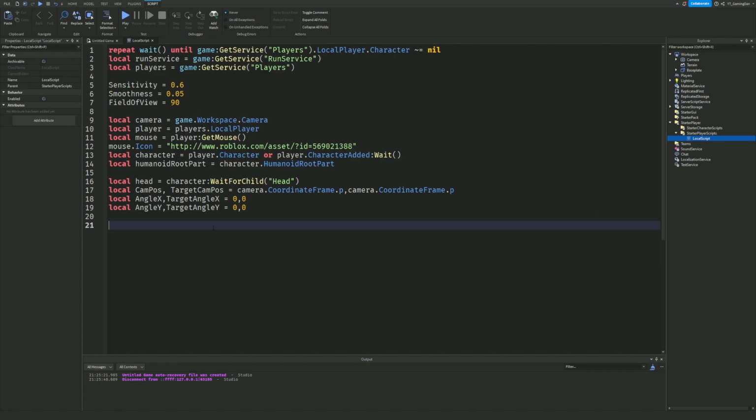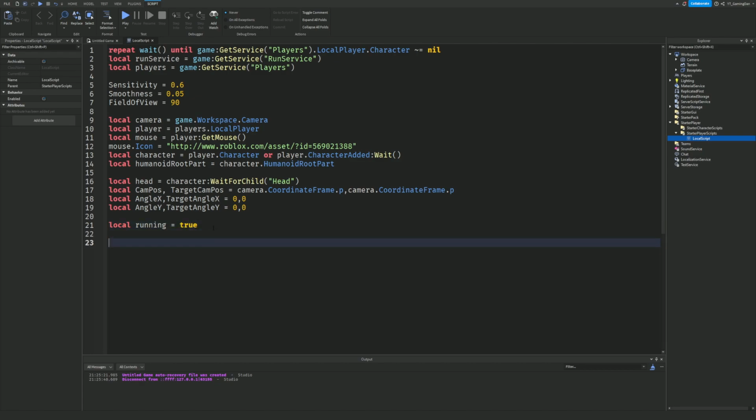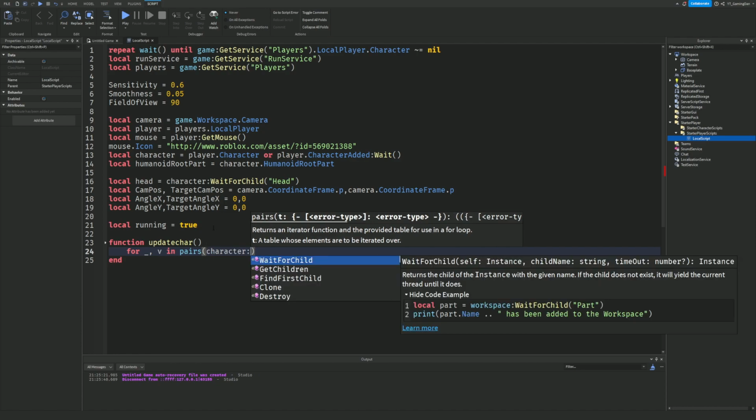So pretty much we are now going to go ahead and set up a variable called local running, and we're just going to put this to true. It's equal to true. Sorry, not to a number, true. There we go, guys. Next, we want to do function update and then char. That just stands for character, guys. Inside this, we're going to loop through a bunch of stuff in the character. We're going to do for _, v in pairs character:GetChildren().